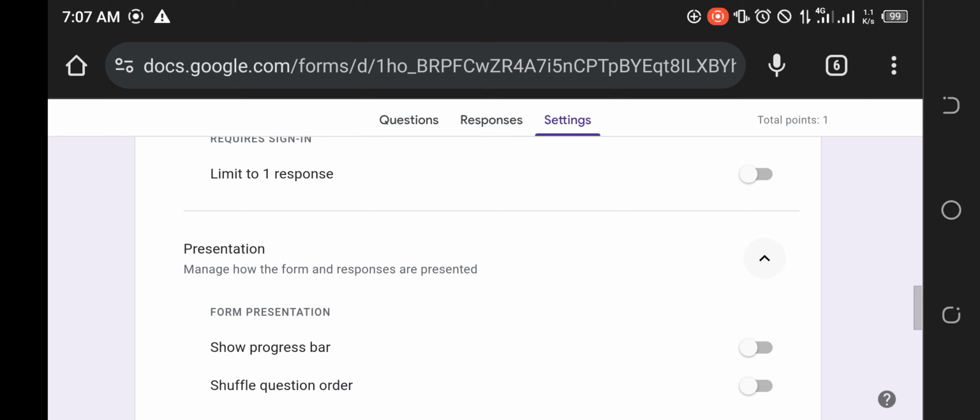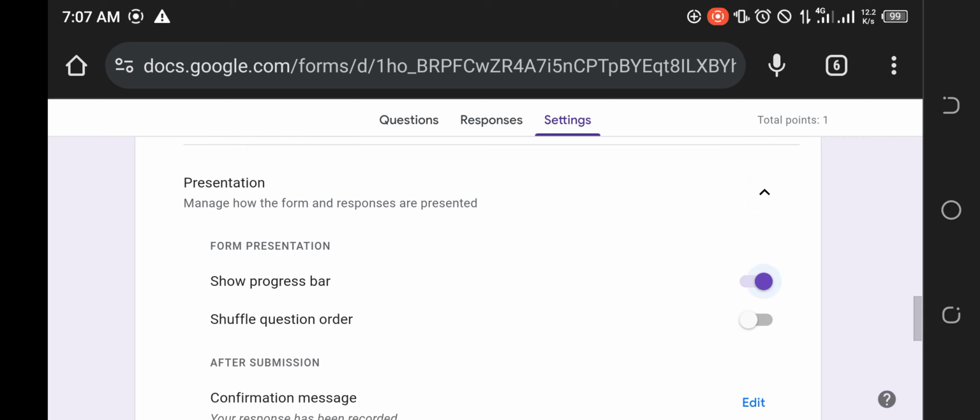So then presentation, manage how the form and response is presented. You need to show the progress bar so that as they are writing, you'll be knowing how far they've gone into the examination. Then you shuffle the question order so that each student gets a different order. Students sitting side by side will not have the same order writing the examination.